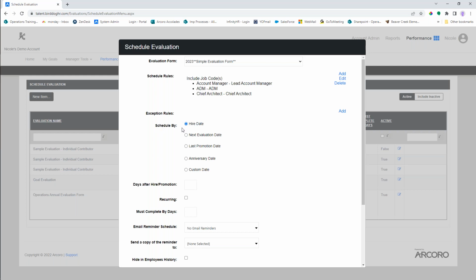Next, we have schedule by. Let's talk about what all these are going to be used for. Hire date. This is what I'm going to use for my 60-day, 90-day after hire evaluation assignment. Days after hire promotion. If it's a 60-day, that'll be 60. If it's 90-day, that'll be 90. That's what you'll use the hire date for.